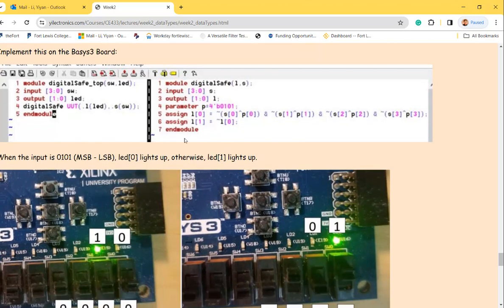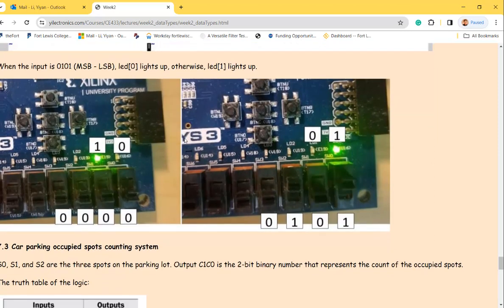Any questions for this module? It's probably the first FPGA program you are going to implement onto the board. Any questions or anything? No? Everybody's good on this? Cool.